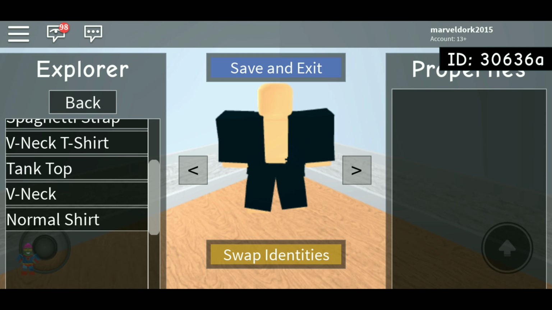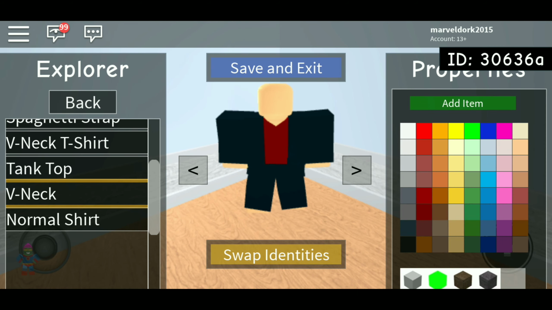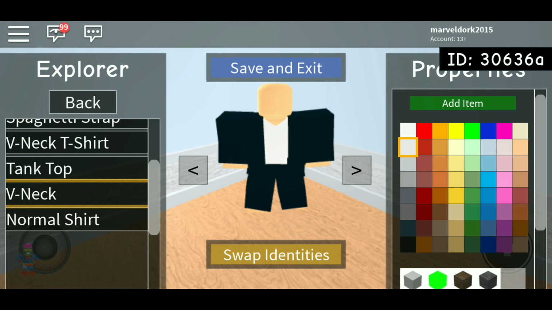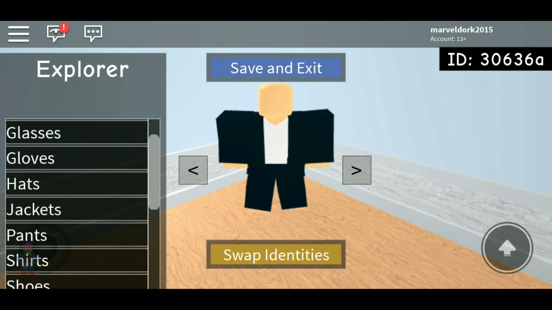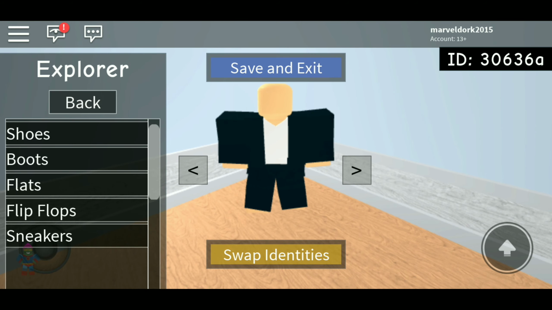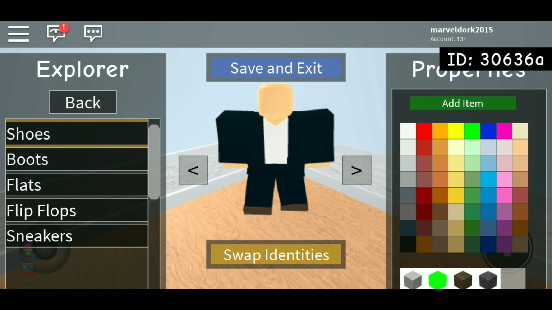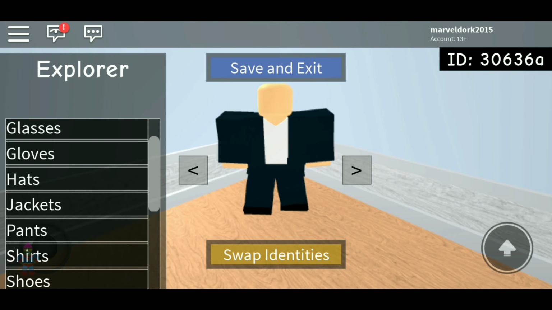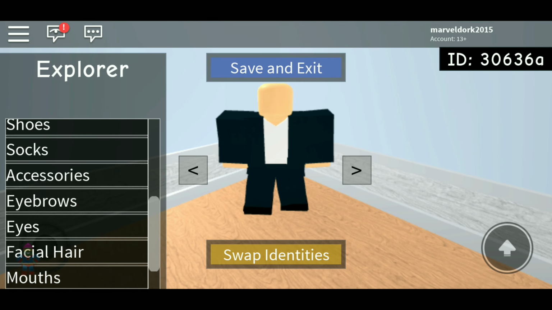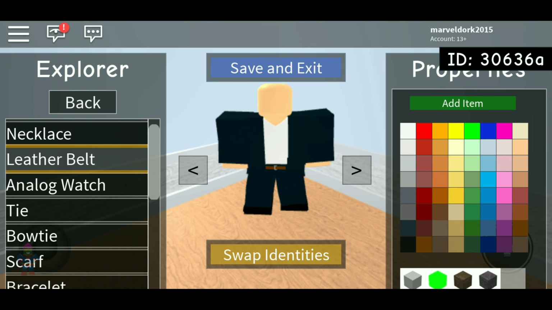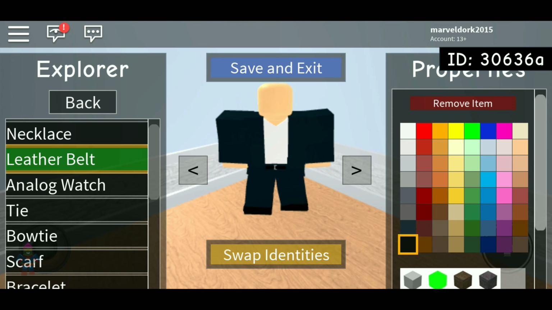Okay, so go to shirts. And give him just a v-neck and make it this white color. I was trying to find a good texture for it, but there was really nothing because it's just really a plain white shirt. So moving on to his shoes, you're just gonna give him normal shoes and make them black. So next you're gonna go down to accessories, give him a leather belt, again the black color, but for his tie it's actually gonna be a bit different.